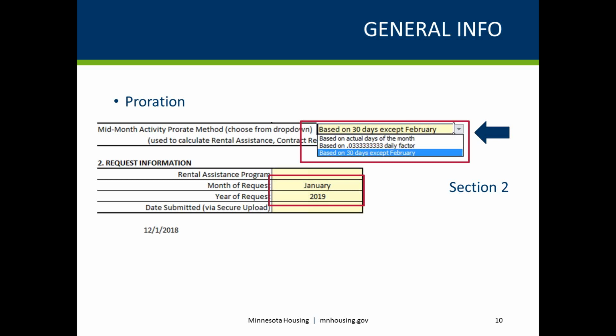The month and year that's selected in Section 2 affects the amounts on the log for mid-month activity for the same month identified on this tab. For instance, if it's January and there is a mid-month move-in in mid-January, the January log automatically calculates the correct prorated amount of rental assistance for that month. This is based on the dates in the fields and the prorate option you select. Again, those can be found in your grant agreement.